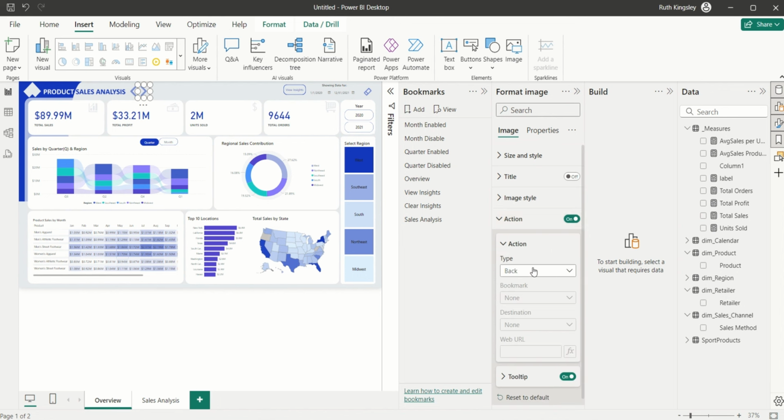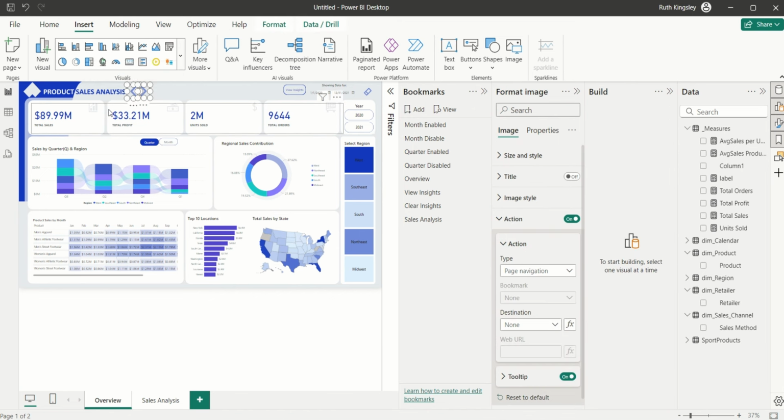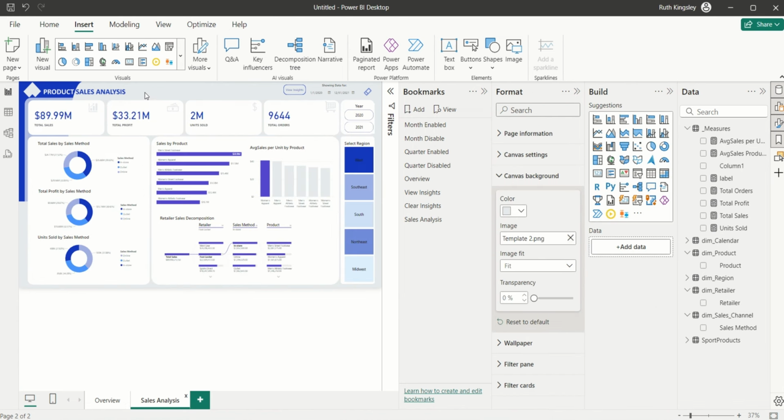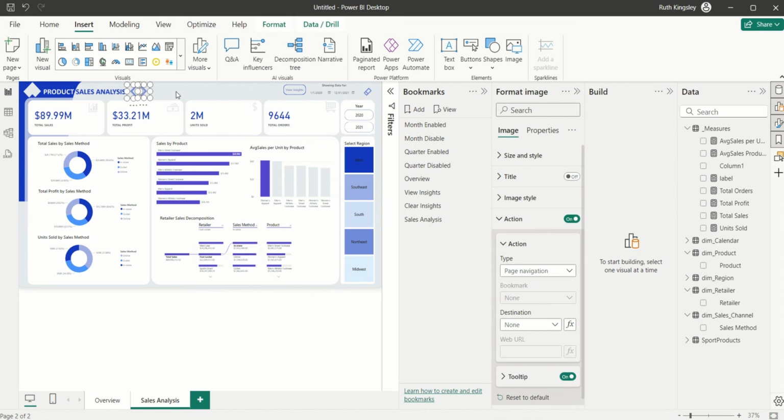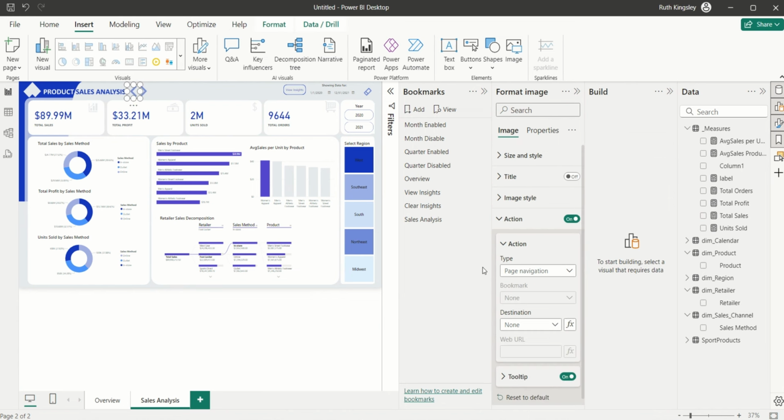On this right arrow, we want to give it a page navigation. This page navigation should navigate us to sales analysis. After creating these buttons, these images, I'm just going to select both of them. I'll select the two images, copy them, and paste them exactly where they should be on the other page as well. So this is the other page. On this other page, if I click here, the navigation should take me back to overview. This is how it should work.